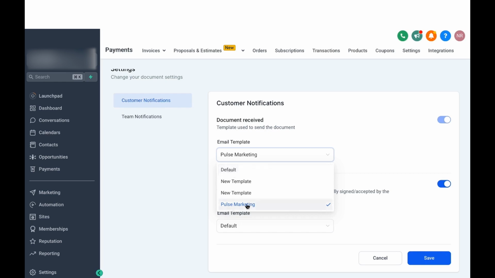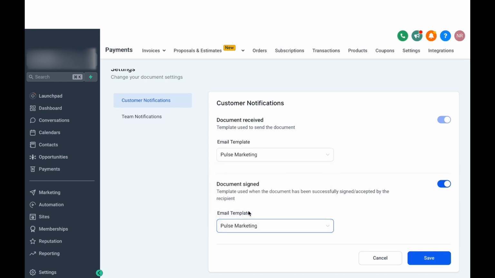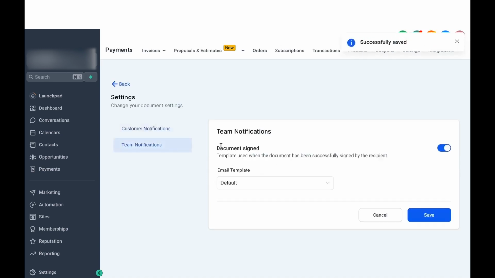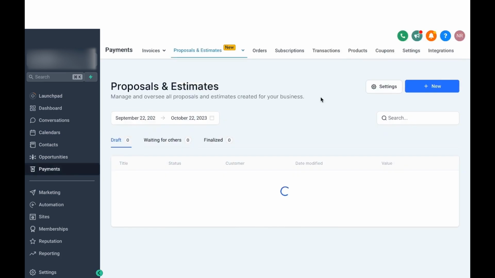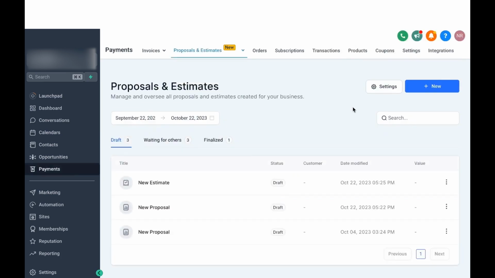As you can see, I created a custom one here, so I've chosen that. If you need to create one, you can go to marketing and then create some email templates for your proposals and estimates as well. And in a similar way, when the document is signed, you can also choose a customized template for that so things are branded to your site. Once you're happy with the settings, hit save, and that's it. There are also team notifications where you can also notify the users, and you can customize the email templates for that too.